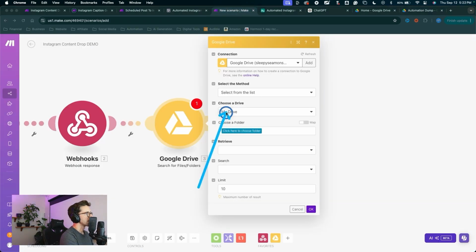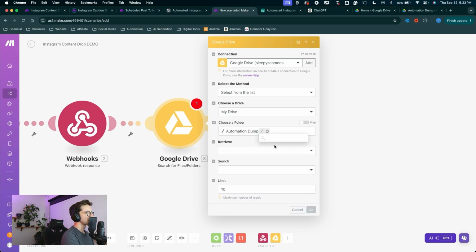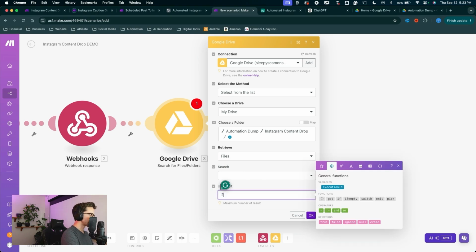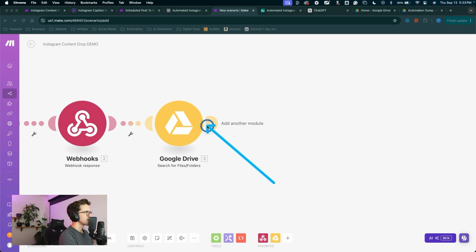In Make, I can navigate to that actual folder in my drive, Automation Dump. In Automation Dump, I have my Instagram content drop folder. Click on that, and now we want to retrieve files. Don't need to search, and we can set the limit to 20. This is the number of files that we can load up in here at one time. Then click OK. Let's move on to the next module.